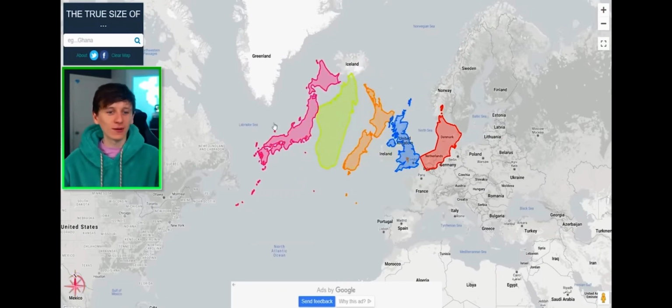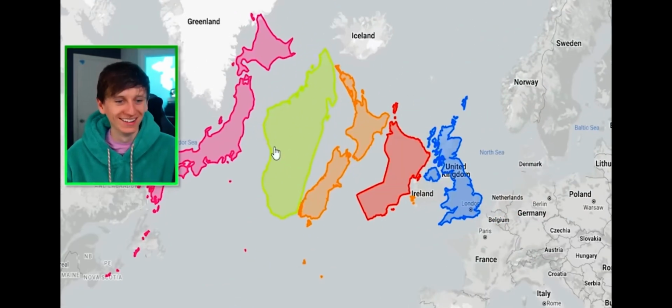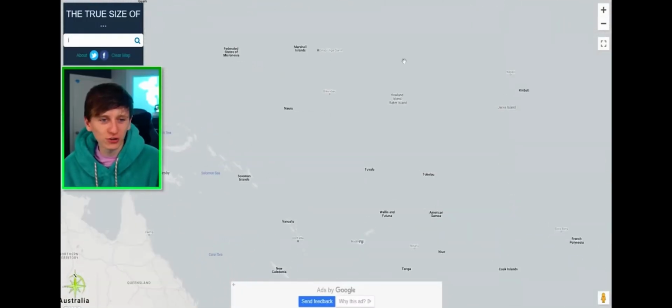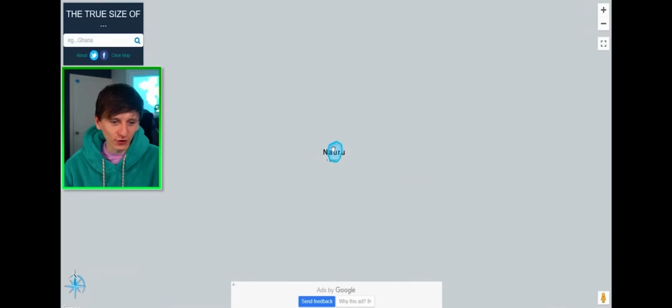I'm having a lovely time dabbling around with all these long, straight countries. Let me put them in size order. There we go. So what about all the tiny Oceania countries? We've got Nauru and Tuvalu. Let's grab some of them. Nauru is right there. Oh, that's very, very, very small.